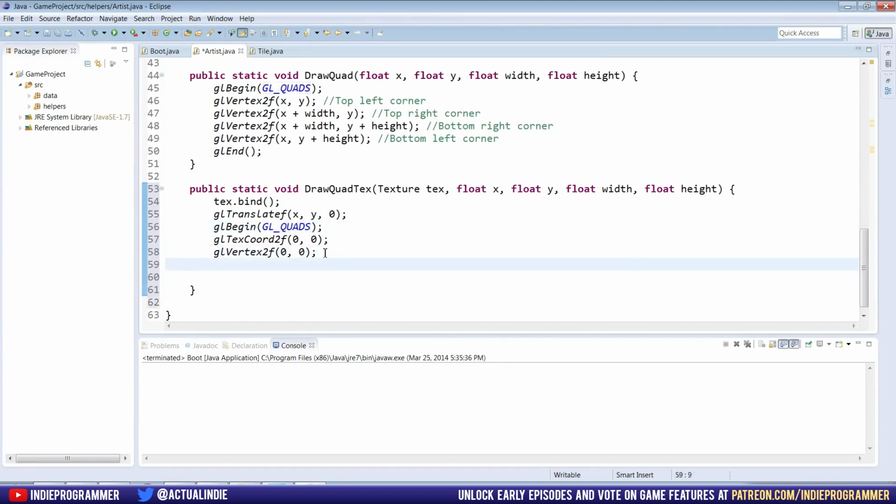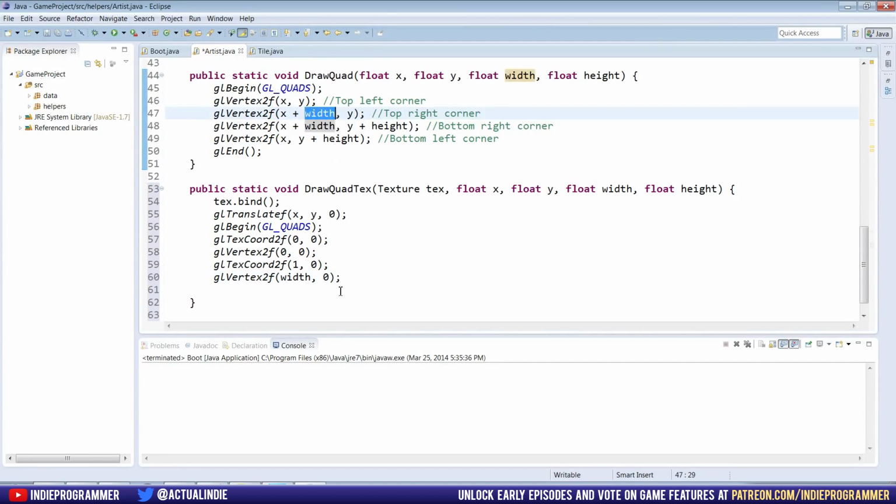So now we're going to do the top right corner. GL text coord 2F 1, 0. It's the top right corner. And for the vertex, GL vertex 2F, it's going to be the width and 0. Because remember, we've gotten rid of the X and the Y, so all that's left here is the width.